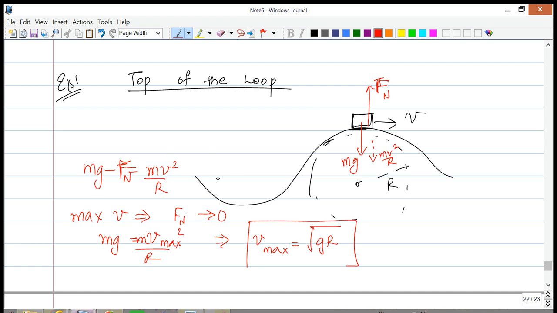The condition is similar to the previous one, where it's the inner part of the loop, but just keep in mind that in that case it is the minimum speed that it must have to complete the loop from the inside, and here this is the maximum speed with which it can travel to complete the loop. Any speed slower than this, it will definitely maintain contact, but anything more than this and it will jump off.